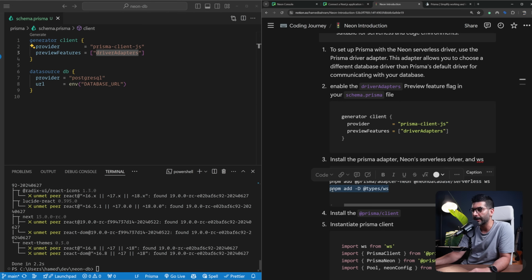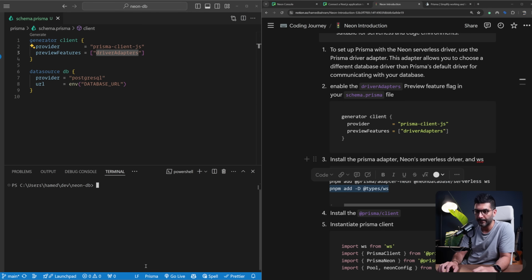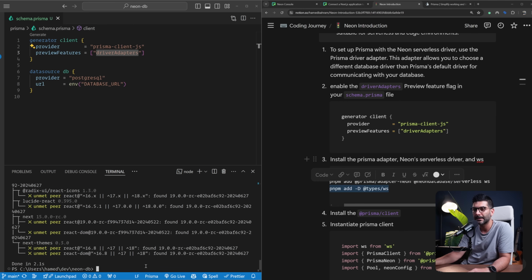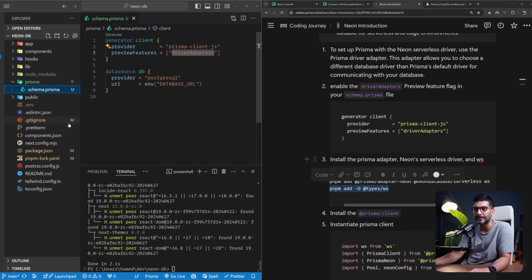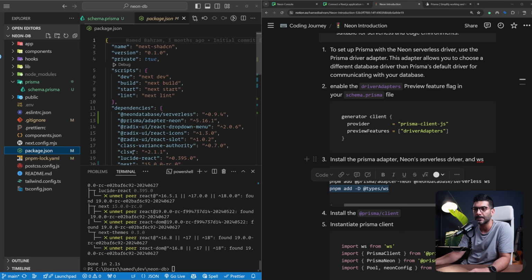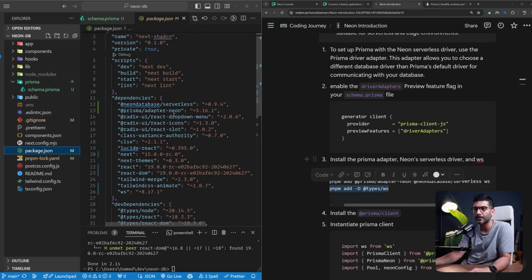You can also go ahead and install the necessary types for the WebSocket package as a development dependency. So just to double check that this is installed now, let's go to our package.json. Make this a bit smaller. So we have the serverless driver, we have the Prisma adapter, and we installed the WebSocket connection.